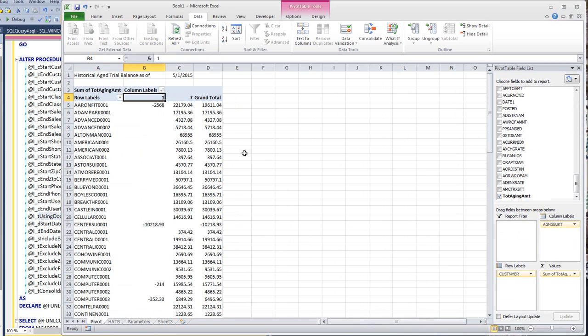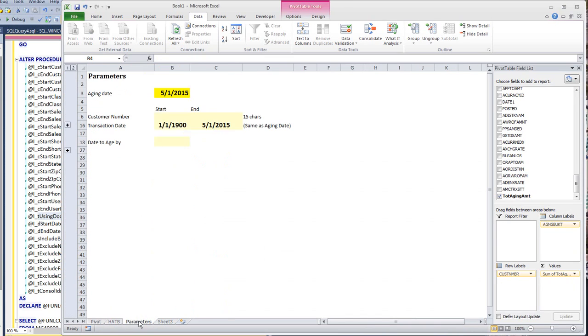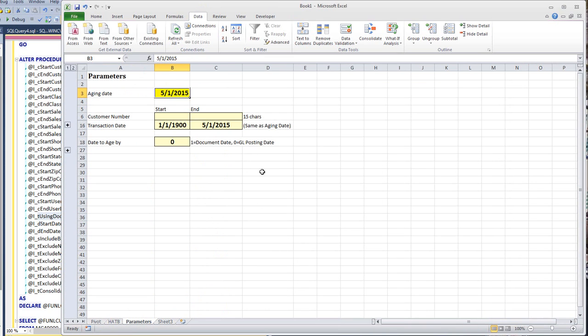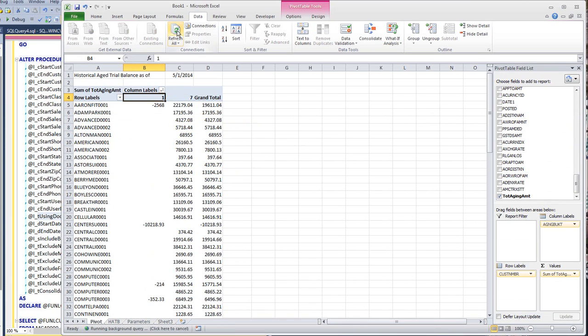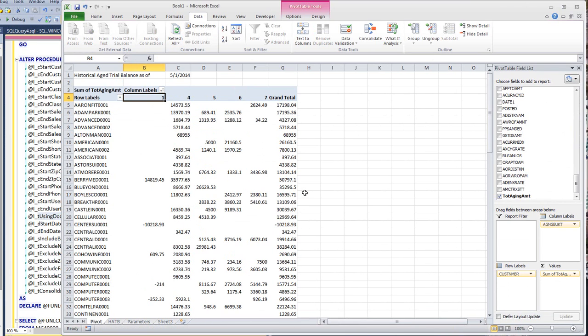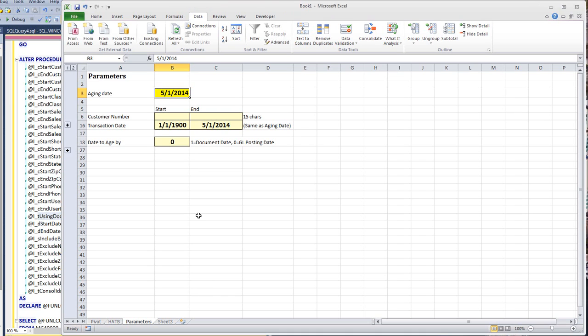Okay. Still not back far enough because we still got some aging in that. Let's go back another year. 5/1/2014. Okay. Back to the pivot table. Let's refresh it. There we go. Now we're getting into aging buckets 4, 5, and 6. Let's go back still further. Let's go back 2 more months.